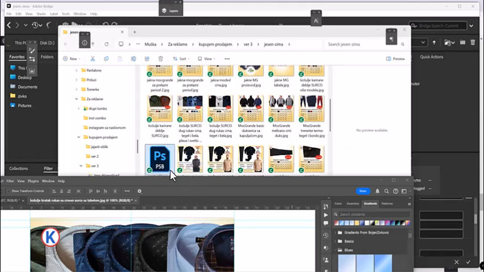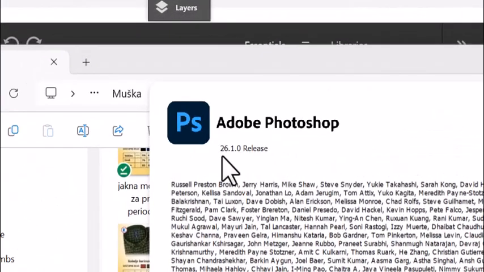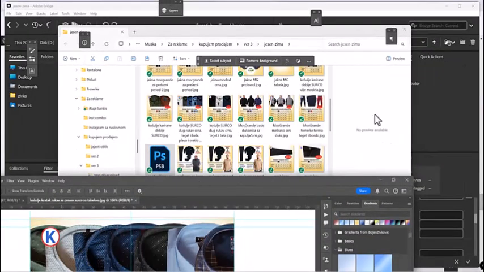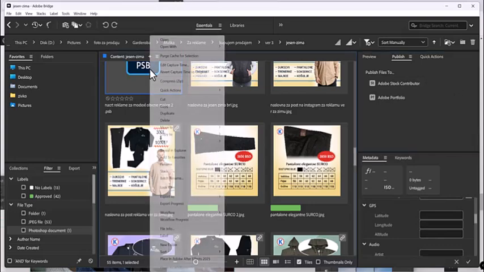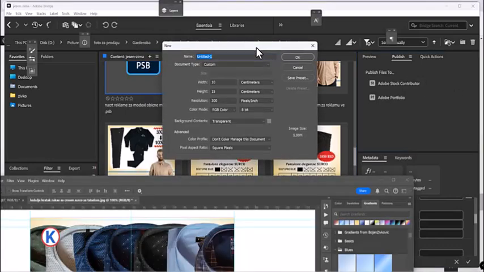I cannot open a PSB file on Windows. I'm running Photoshop 26.1, and here is what is happening. From Bridge, using open with association is okay. I check it. It opens a new document.